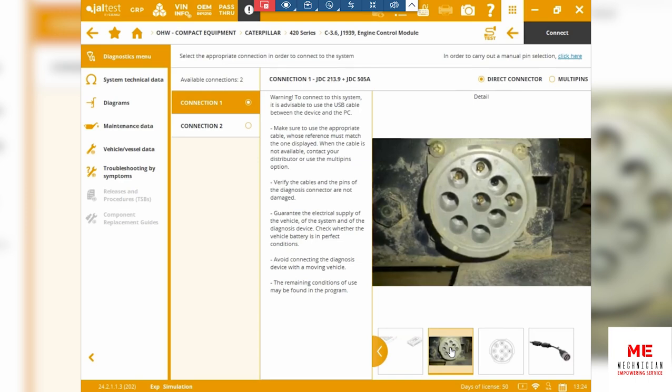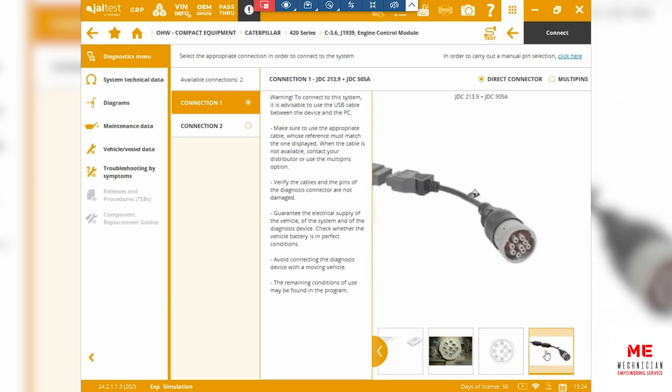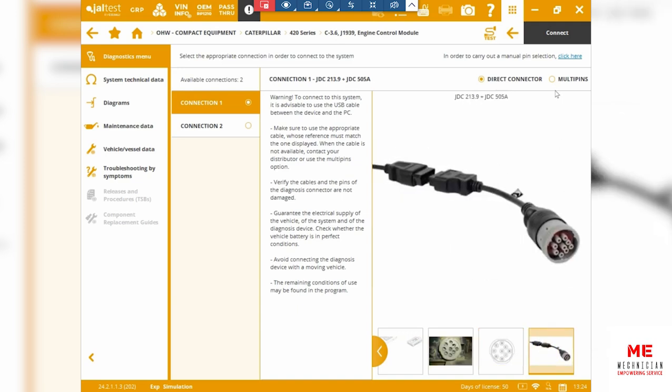This is the pinout on your machine. This is where the pin would go. It will tell you exactly what it looks like and where the pin needs to connect.